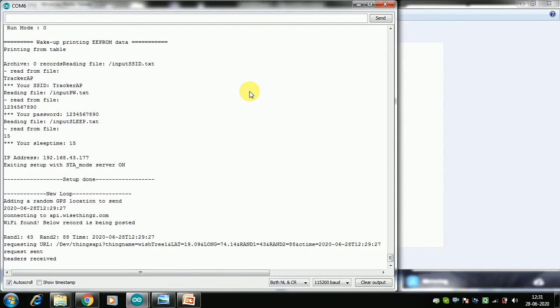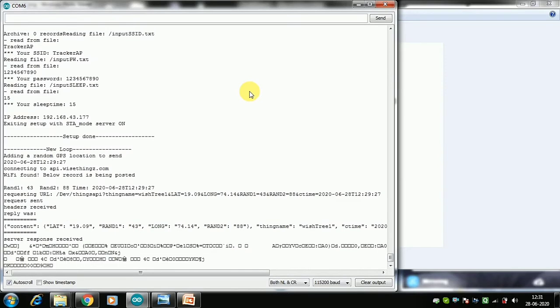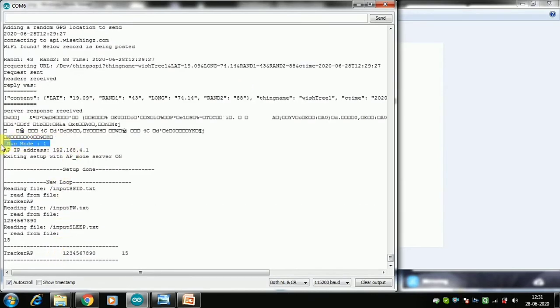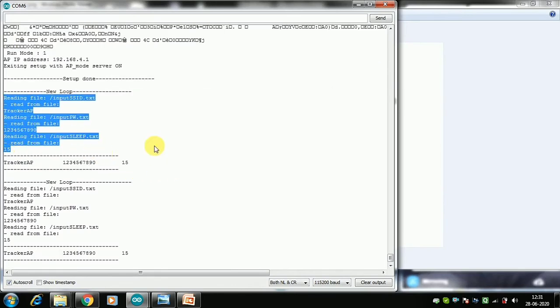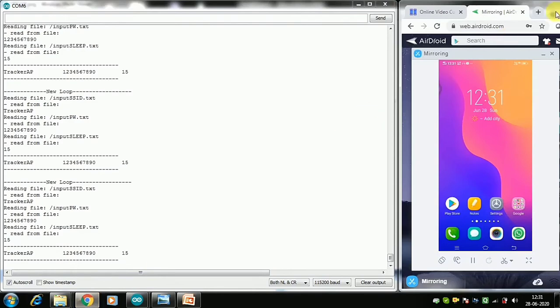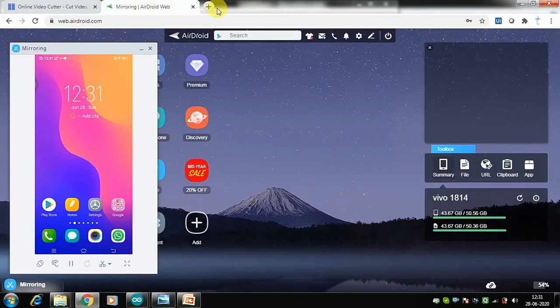From run mode, I'm going into configuration mode. You can see it here. Here, run mode 1. This run mode 1 is actually configuration mode. In the configuration mode, it will continuously show you the SSID, password, and the poll frequency that is set to it.